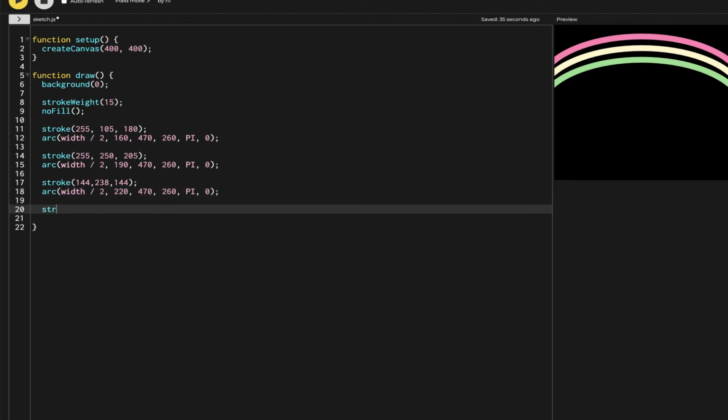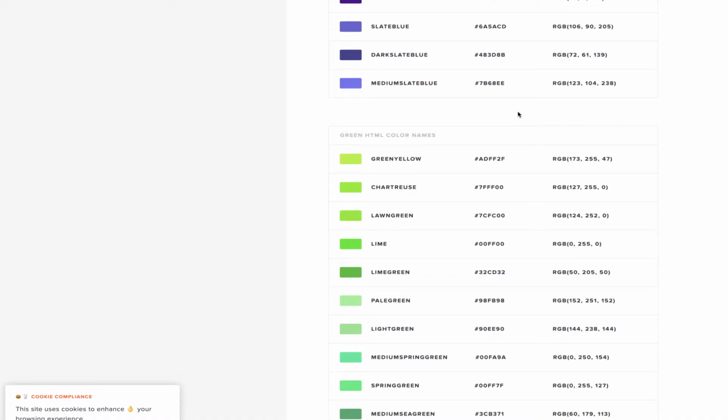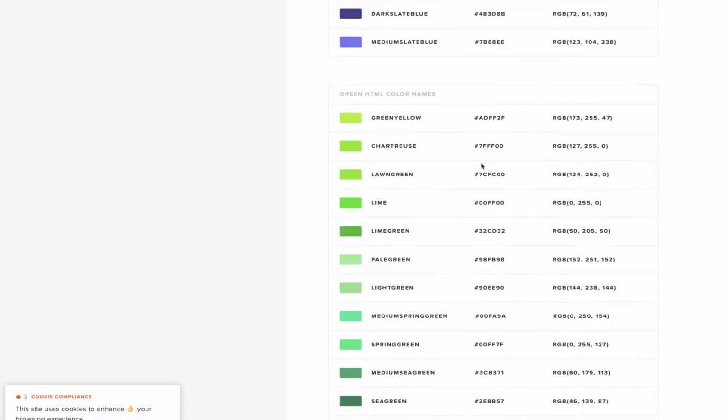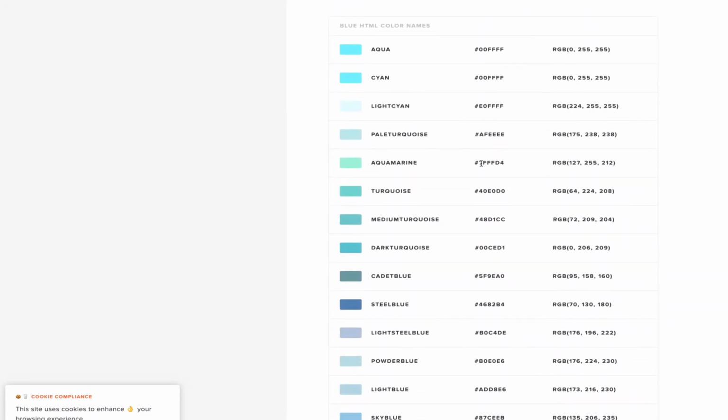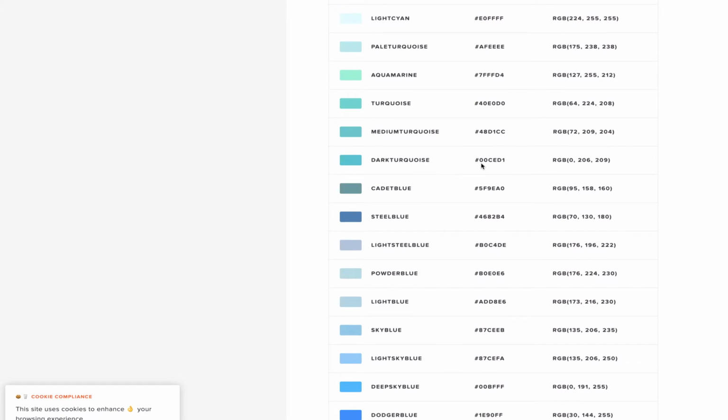Now let's make another, give another stroke color, and in this stroke color let's give the blue color. So blue, we need another lighter color of blue. So let's see, in the blue color we have lighter, let's say sky blue. Sky blue is 135, 206 and 235.